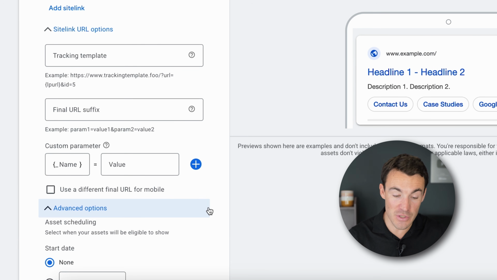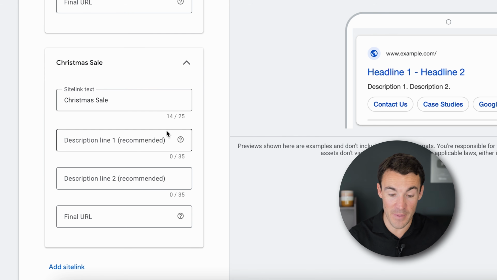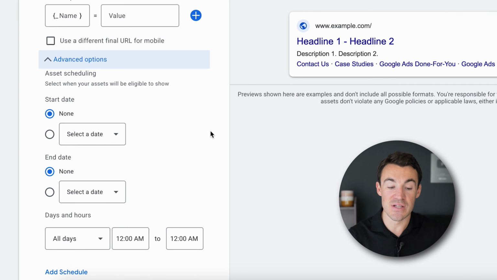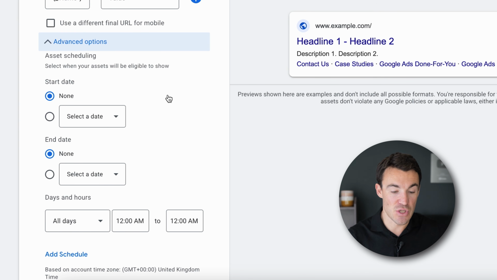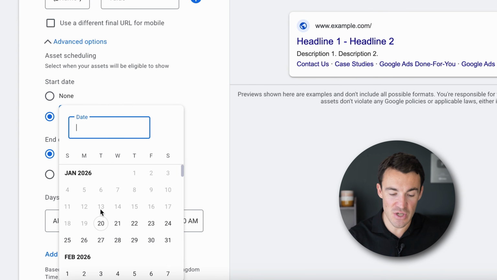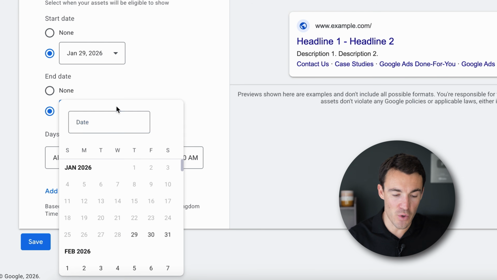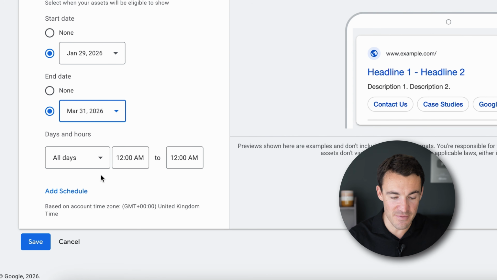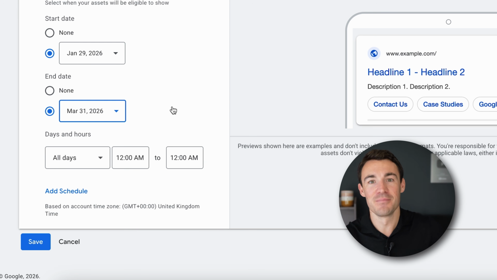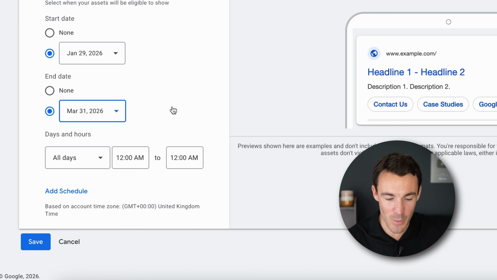And then also in advanced options, and it's particularly important for the offer-based site links, things like Christmas sale or 25% off, is that you can set a schedule for this asset. So you can say, look, start on such and such date, make sure it ends at the end of, in this case, what have I selected, end of March. If that's the end of that sale, you don't want to be using this as a site link once that sale's ended to the page that has the products or services that are within that sale.